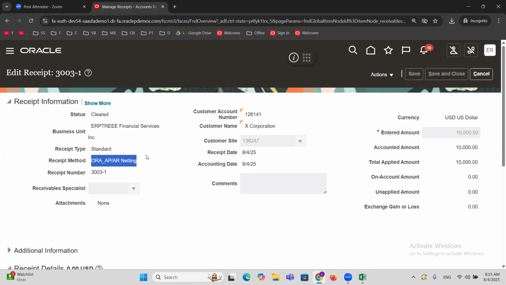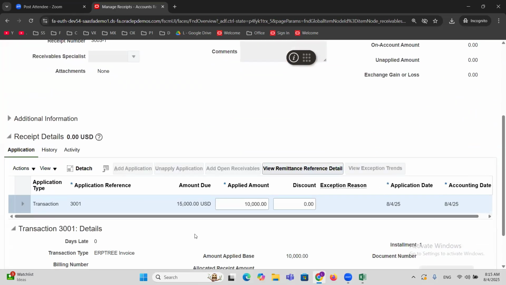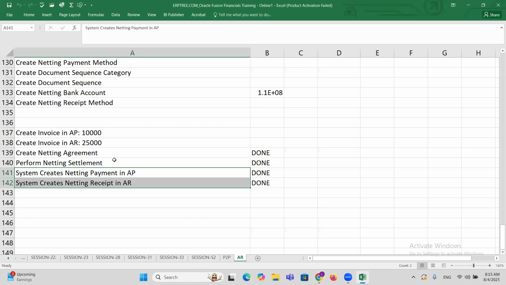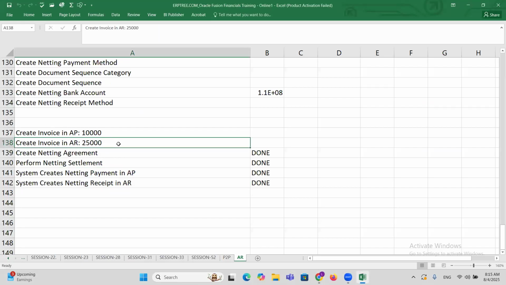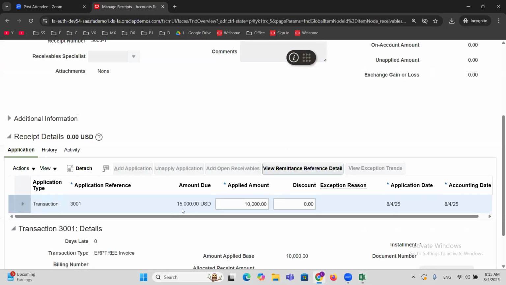Receipt method is netting, which means it is a dummy payment. And if you look at the transaction, still 15,000 the X corporation has to pay. The reason is we created a transaction with 25,000. Now settlement is up to 10,000, the remaining 15,000 is due from this customer.